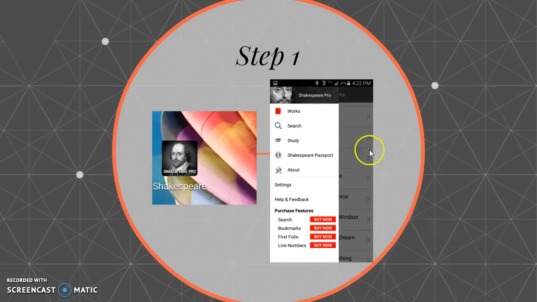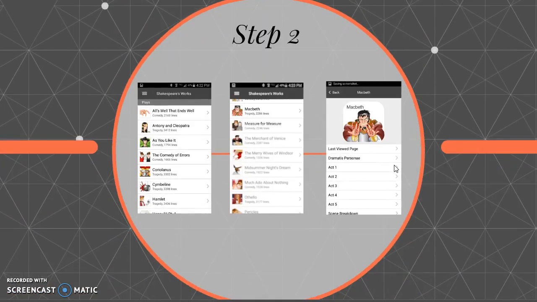So you'll see this page, and it has all these different options here. There's a study page available, you can search for things, it has a full list of all his plays and sonnets. And I'm not sure what Shakespeare Passport is. I think that would be cool to check out, and a bio about Shakespeare himself. So when you get off the menu, which is located here, then you'll see the list of his works.